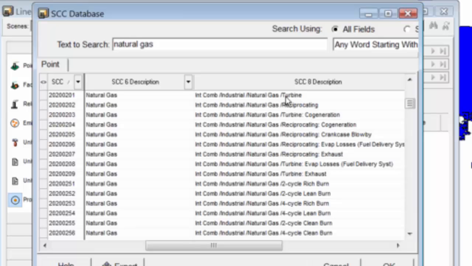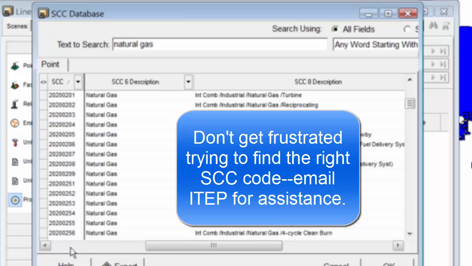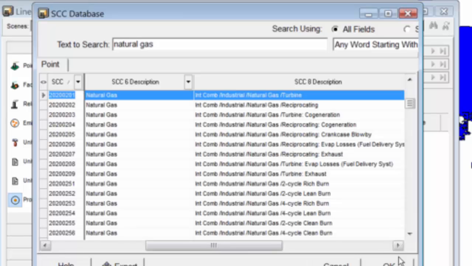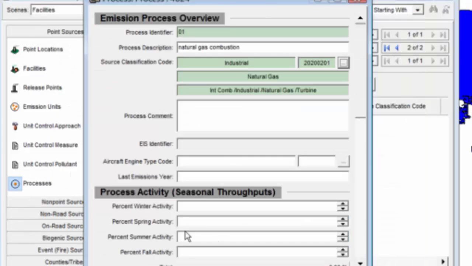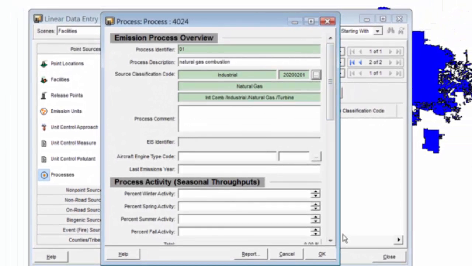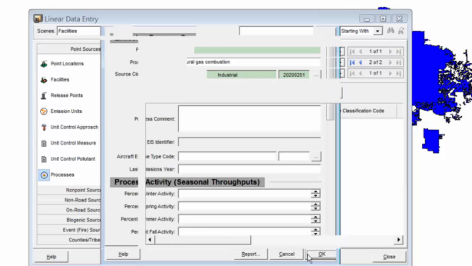And if you're really struggling with these SCCs, don't get frustrated. Just contact us, because I have gotten a lot of experience working with SCCs, and I know a lot of the SCCs and what should go with what. So just give us a call or email us, and we'll be more than happy to help you out to assign the correct SCC. But this is the one we want. So we'll go ahead and click OK. And let's see if there's anything else we need to enter here. No, looks good. We'll click OK, and that will save the data.